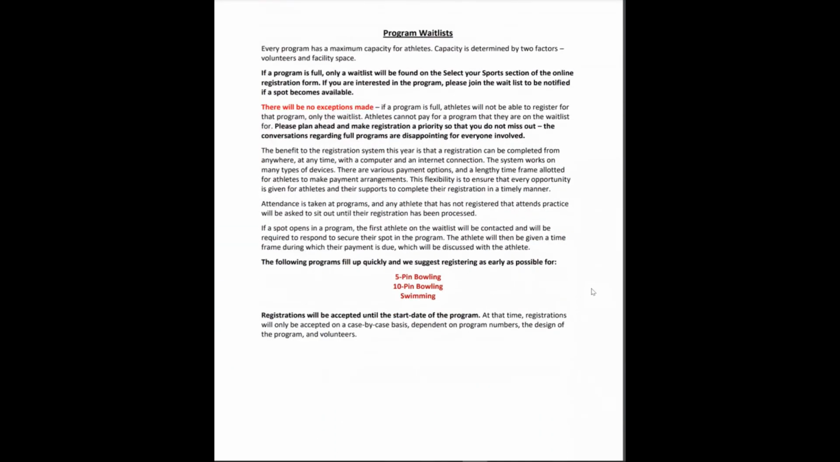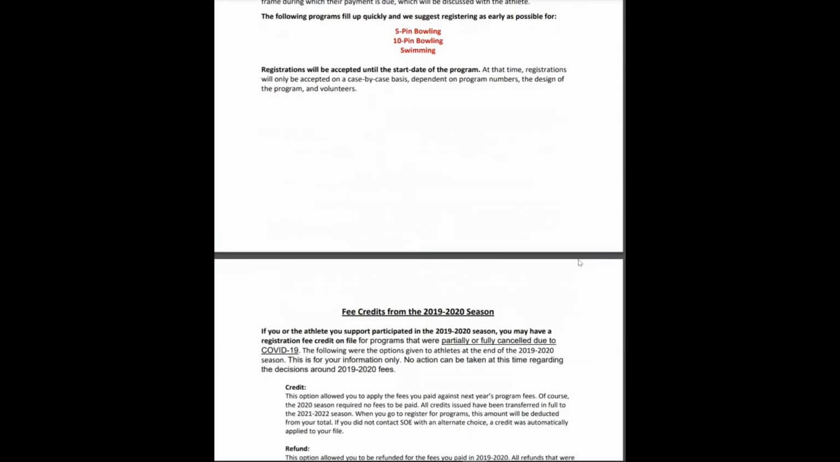Our program waitlist. So some programs are going to fill up. If you go on to the form and you only see a wait list, you don't see your program there, that means that the registration is full and you are registering for the wait list only. So the programs that we suggest registering for as early as you can are 5-pin bowling, 10-pin bowling, and swimming. Some other programs do fill up, but those three fill up every single year. So make sure that you get your registration in as early as you can.